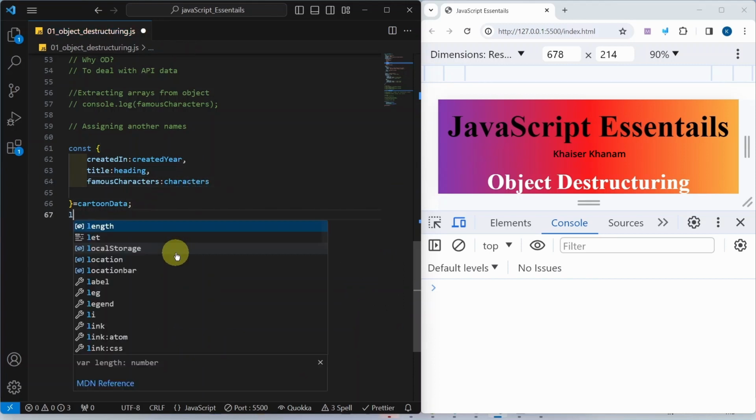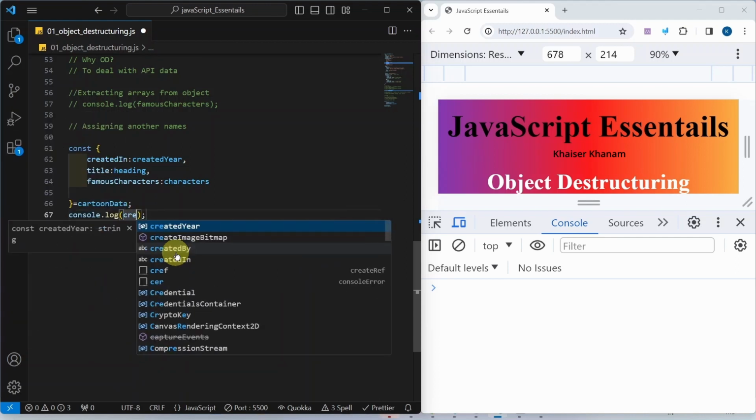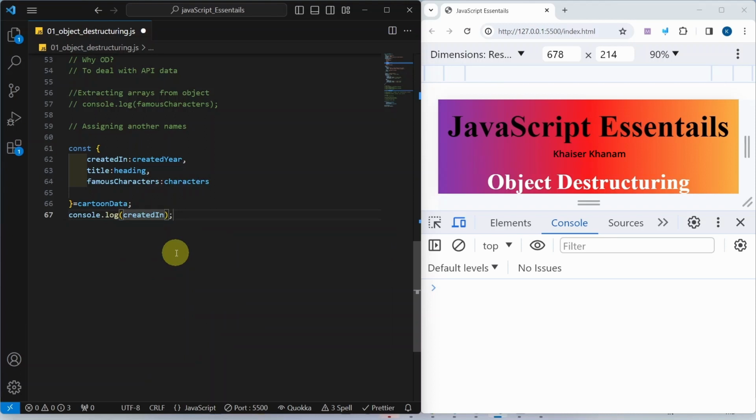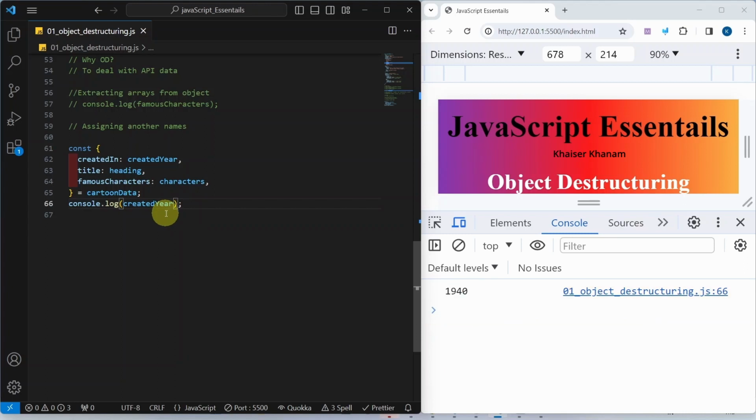Now let us print this one, log. Now if I just write here "created in" instead of "created here", save this. Now I am going to get this error. "Created in" will not work because for this one I have changed the name as "created year". So now instead of "created in", I should be writing "created year". Now I will be getting the result.